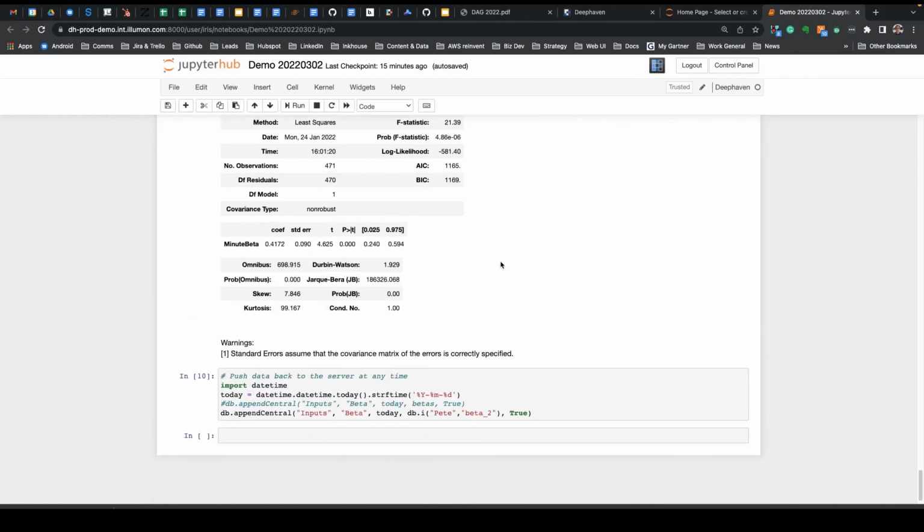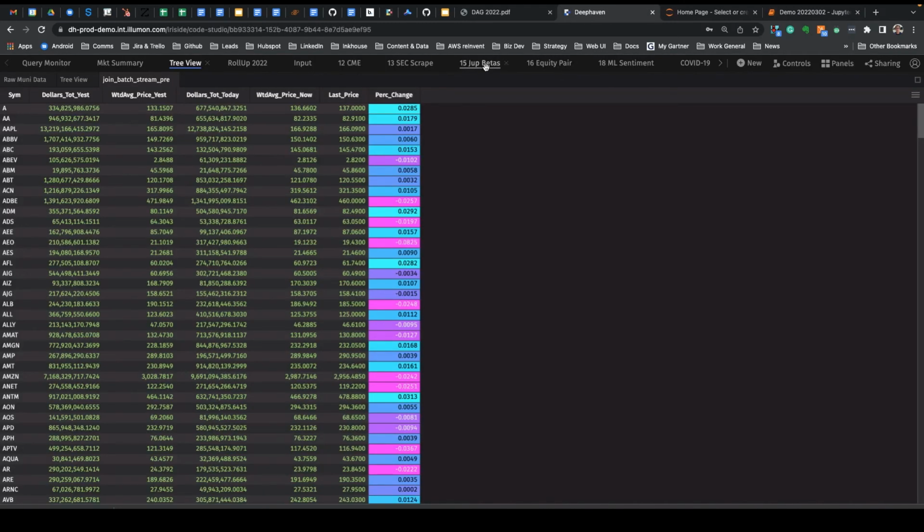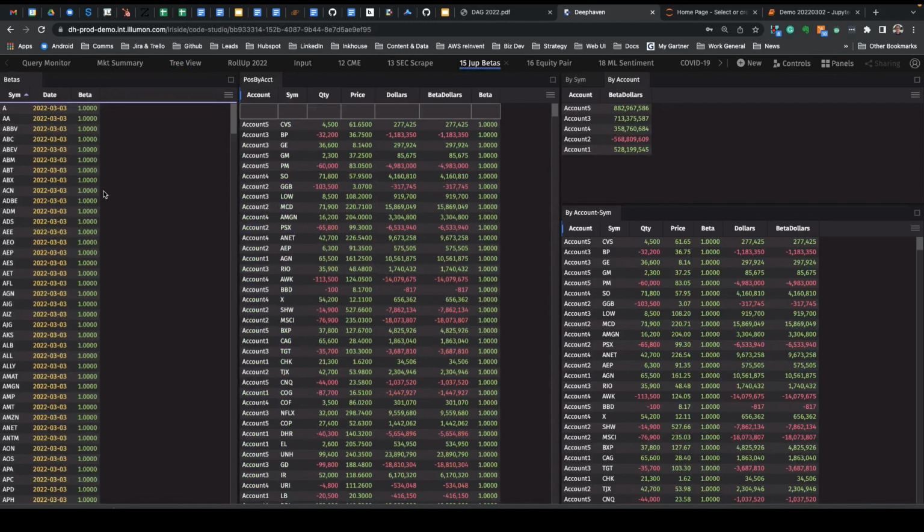Let's say I just calculated new betas up here and I want to push them to Deephaven. Let's say I've got some calculation here where I want to push in new betas, which will then impact downstream calculations for beta adjusted exposure to stock prices or something like that, both at the account level here as well as at the account symbol level, and then rolled up here.